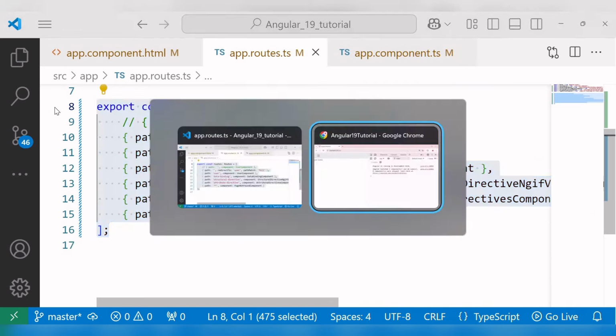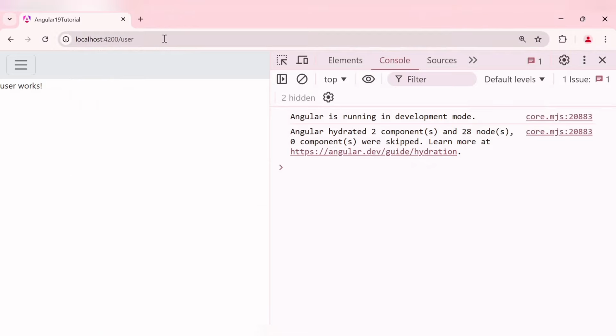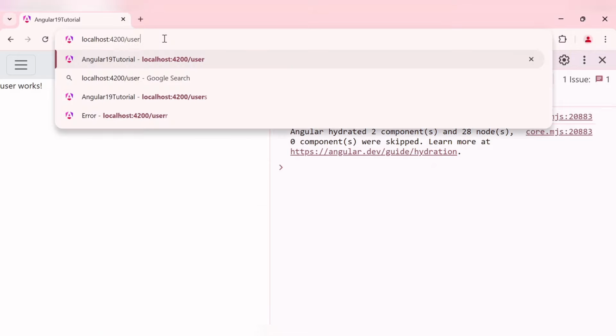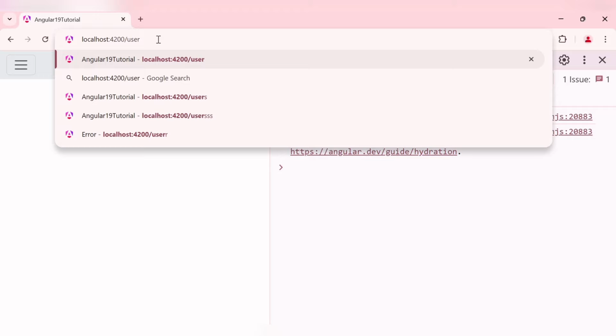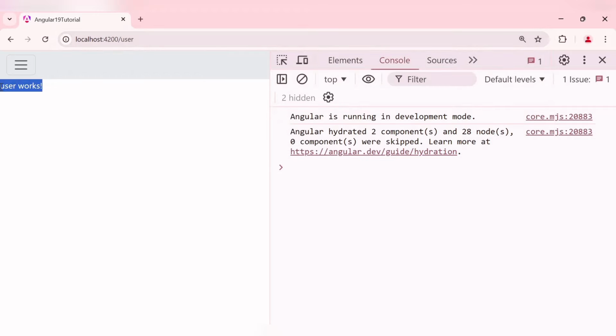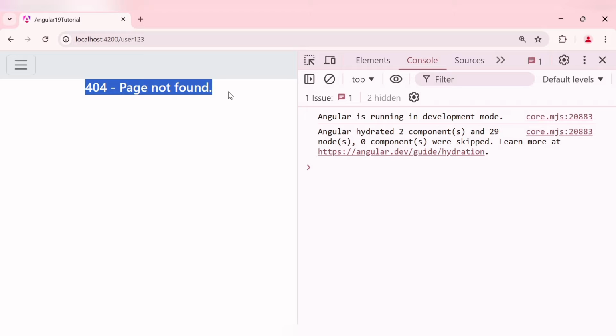So save the changes and let's retest this scenario by typing an incorrect URL. So here instead of user, I'll write users, and here you can see this time we are redirected to the page not found component with the 404 page not found message. And if I type a correct URL like user and hit enter, I can navigate to the user component. However, if I type an incorrect URL, I am redirected to the page not found component. So this is the purpose of wildcard routes. Instead of throwing an error, we can redirect those incorrect routes to the page not found component.